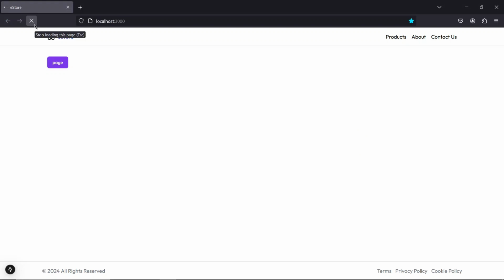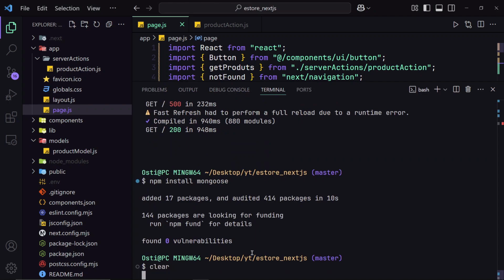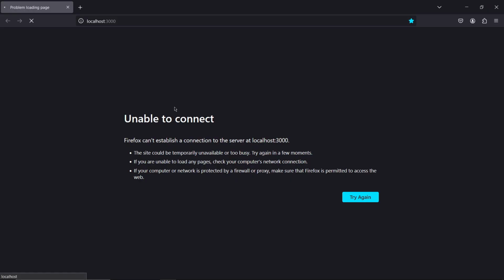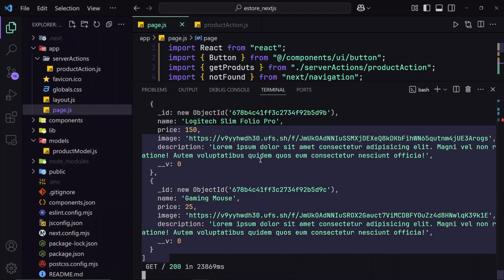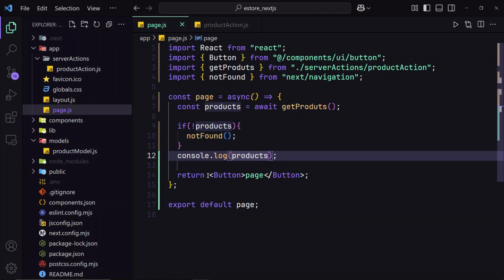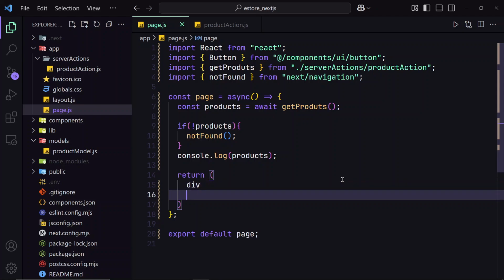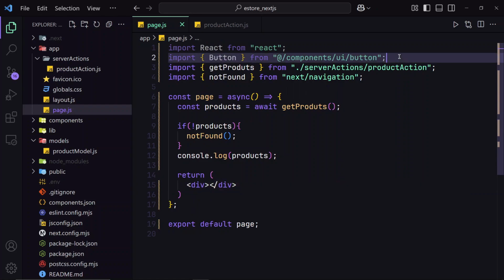Refresh the page. We have to run our app first. npm run dev. Let's see our terminal. We have got the products. Now let's map over it. Remove this. Remove this button input.